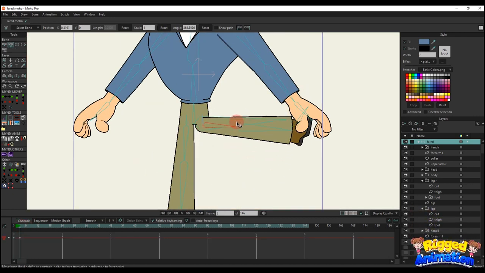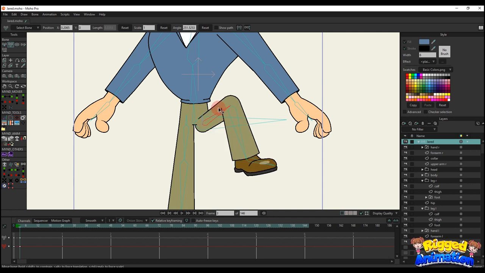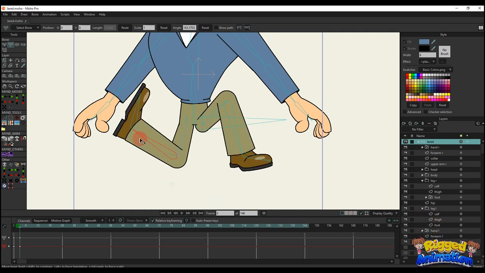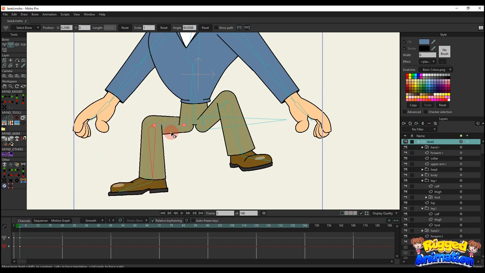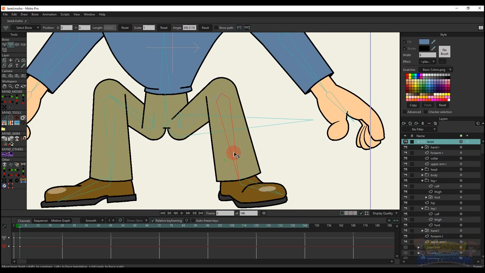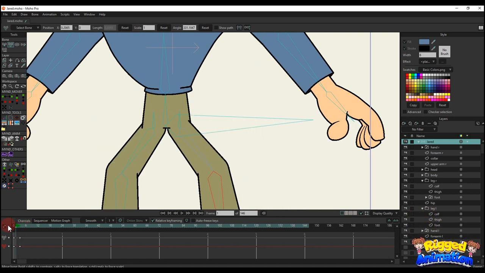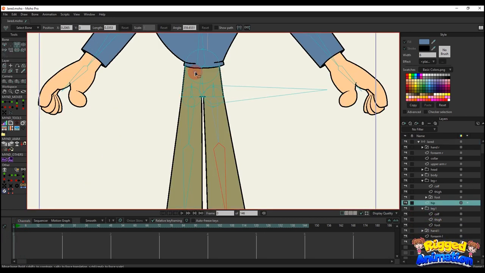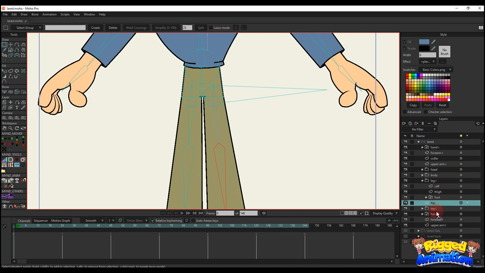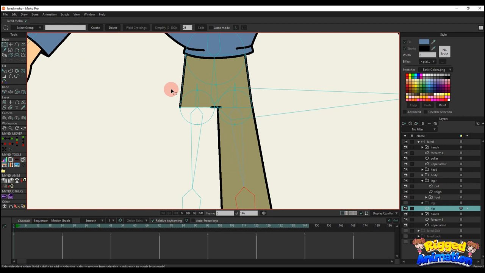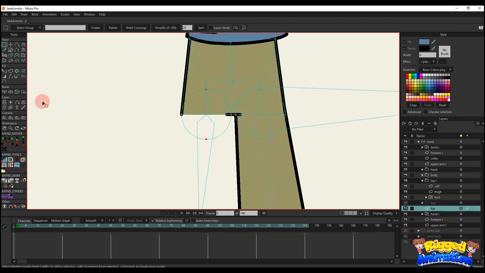Moving on, I examined the leg bones. The left foot layer is currently under the hip layer. It doesn't look as good as the right foot layer. Therefore, I will move this hip layer below the left foot layer. When we move the hip layer down, we will invert the fill and stroke of the thigh and hip.